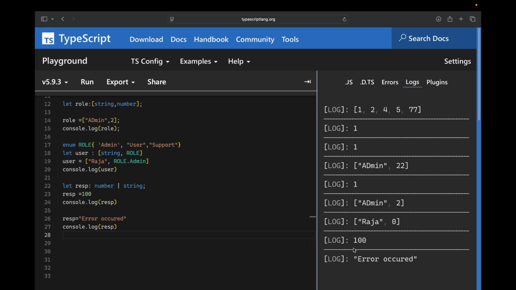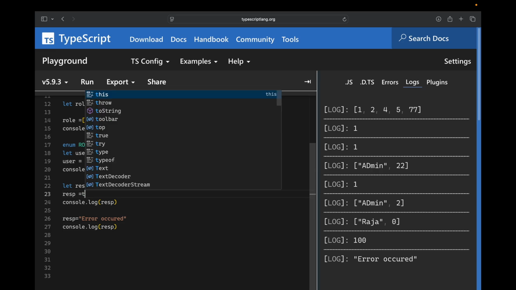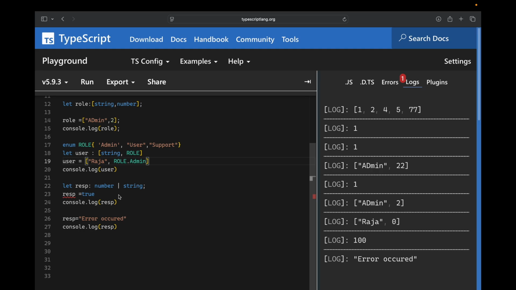Here you can see the response can have both 100 as well as a string value, error occurred. But let's try to give some other value. Instead of 100 I can give a boolean value. See, other than number and string it will not allow any other type.